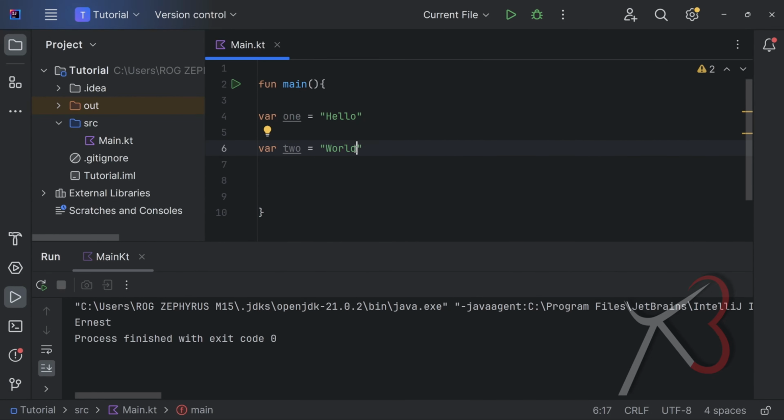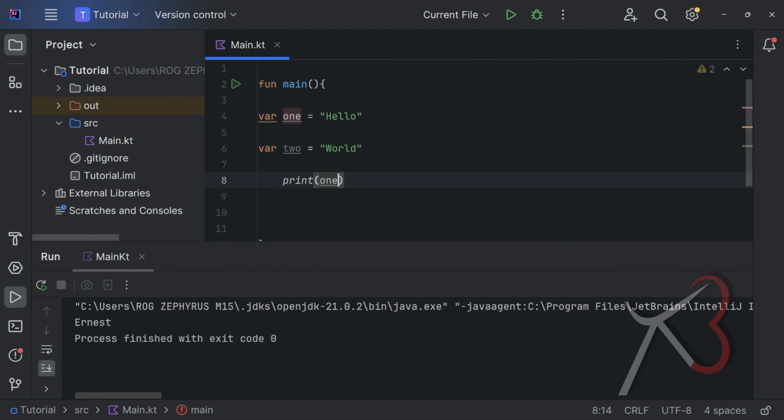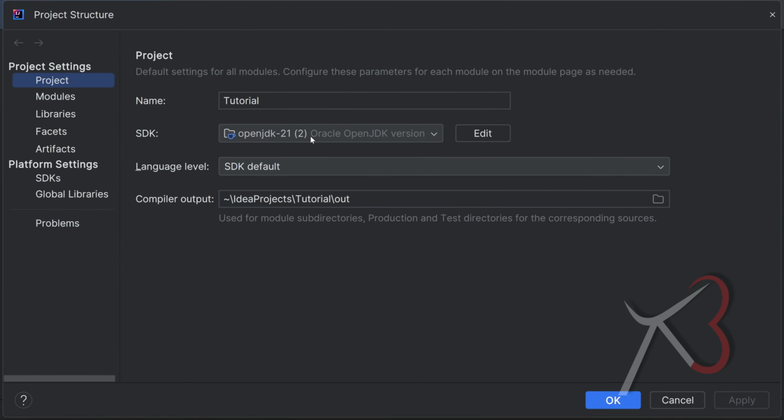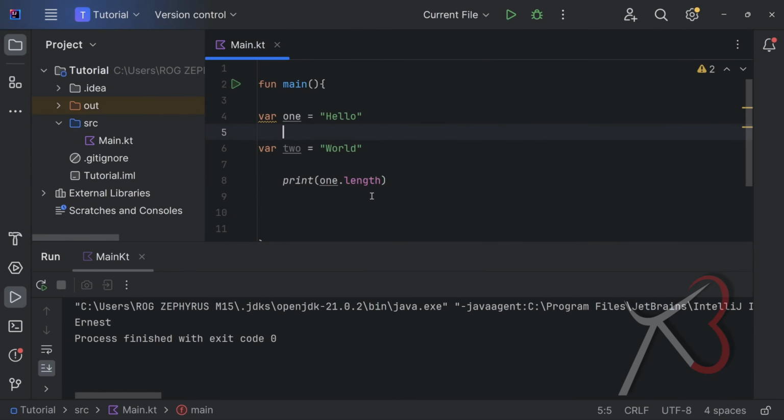Just a quick recap. If you're getting errors, for example, let's say you have to print one dot length, for instance, and this thing is showing you red as a result of your SDK. All right. So this is what you do. You come here, you click on it, you go to project structure. You see this SDK here. Maybe yours is at no SDK, so you just pick any of these ones. All right. So that's just it. So you see the red that is showing you is going to go away.